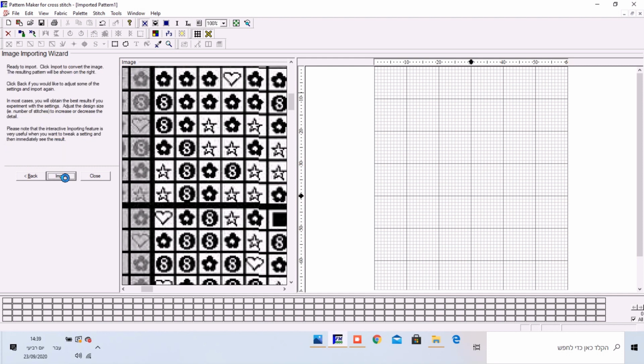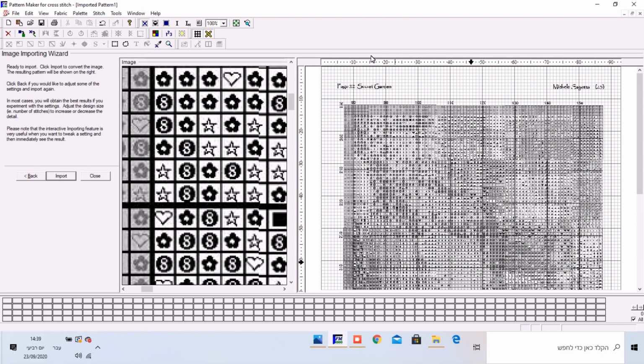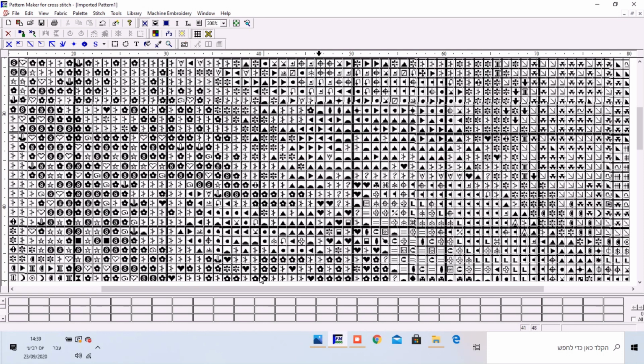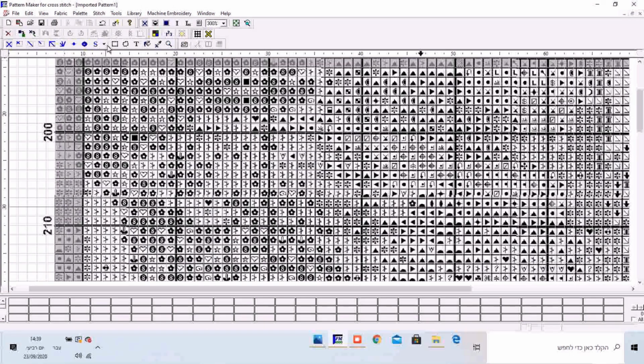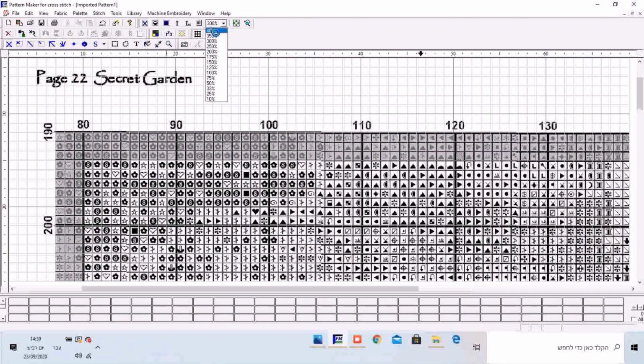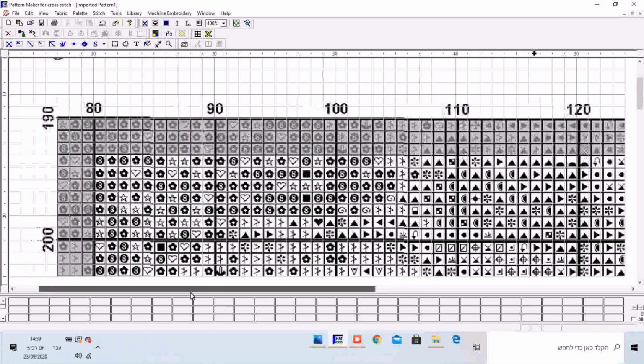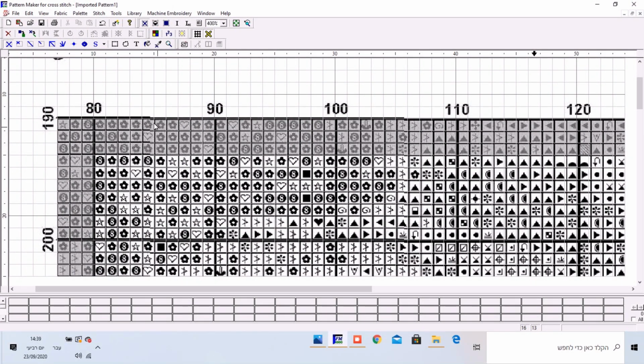So I'll go next, import, and now we'll have our chart over here. Now let's close this and we can check what we have received. You have percentage over here, make it a little closer, and then you go. Let's make it even more close. Now you have your grid on top of the original chart. Can you see? There you go.